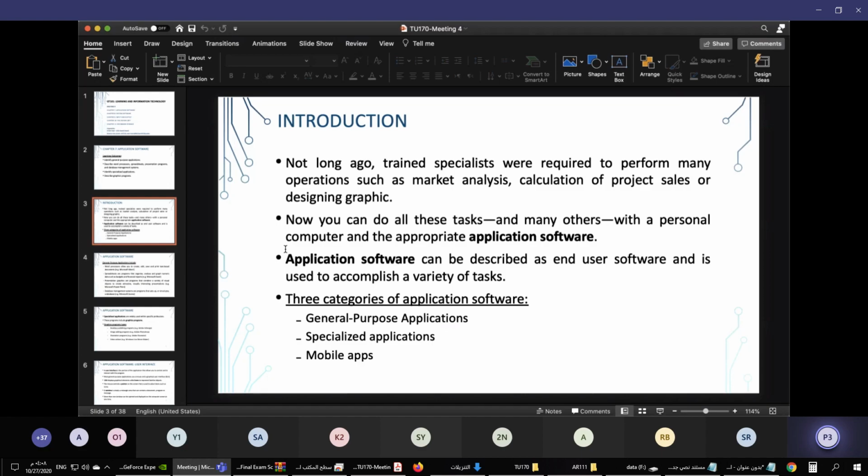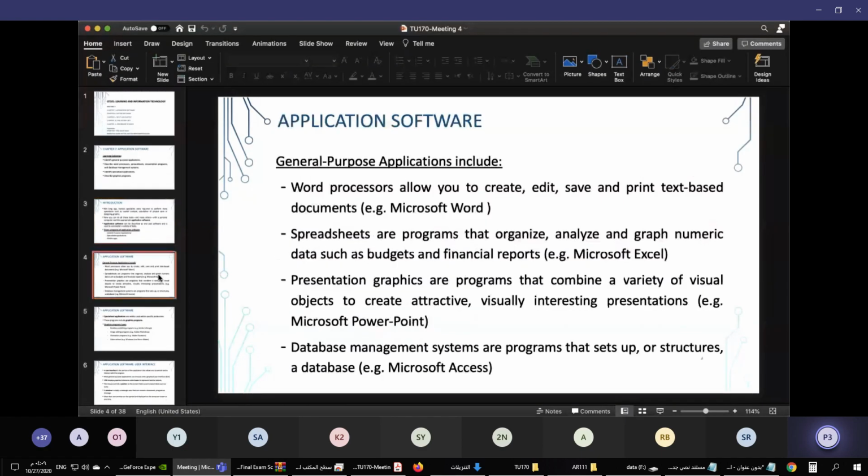Three categories of application software. The first category, general-purpose applications. So three types of application software: general-purpose applications, specialized applications, and mobile apps or mobile applications. Firstly, we'll talk about the first type of application software, which is general-purpose applications.